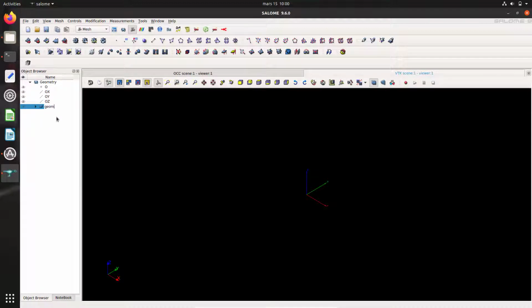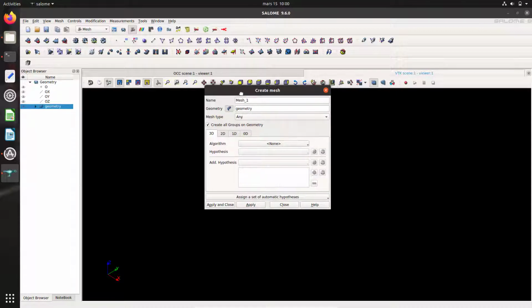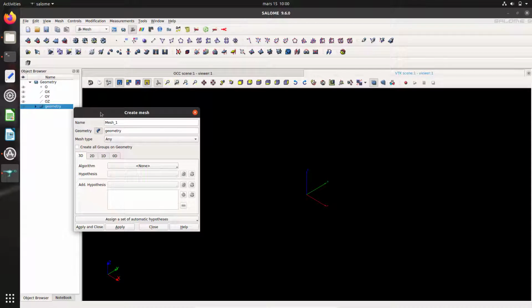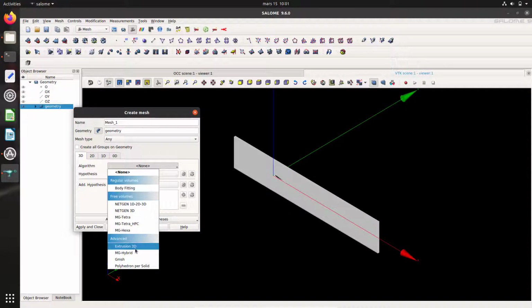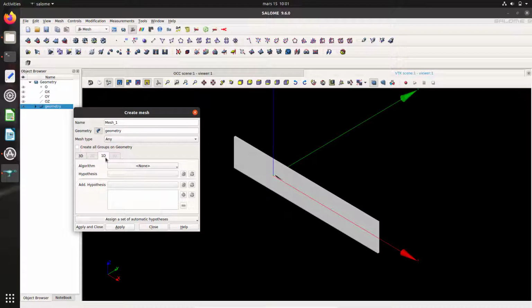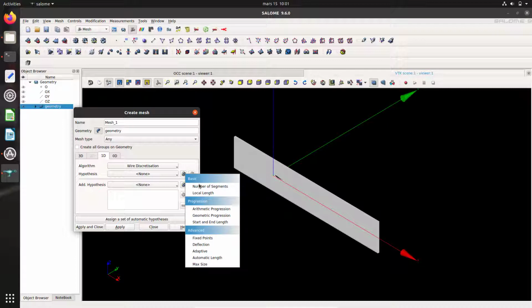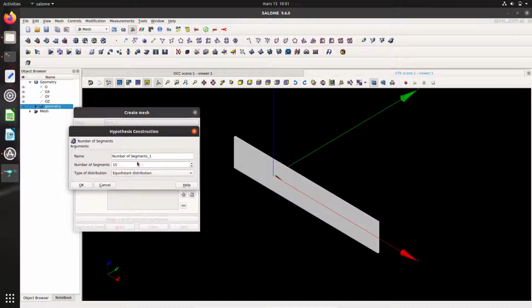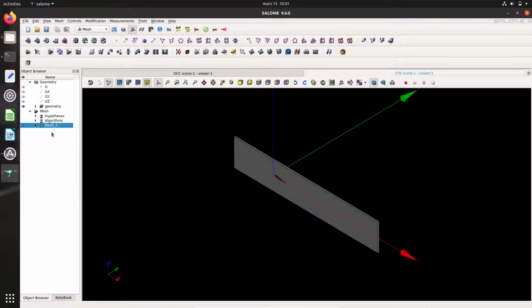We can rename our geometry and create mesh. This mesh is created from the geometry, and we have to not choose create all groups on geometry because we do this after. So in 3 dimension, select the algorithm extrusion 3D, and in 1 dimension, select wire discretization with a number of segments of 1. Apply and close. So your first mesh is ready.